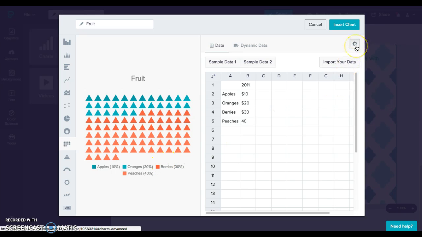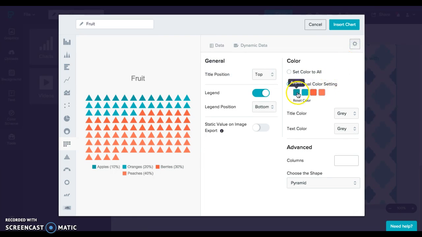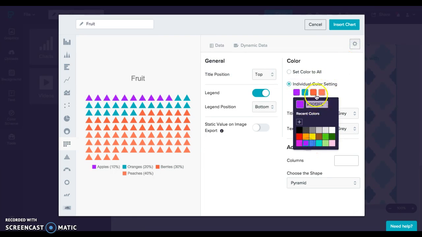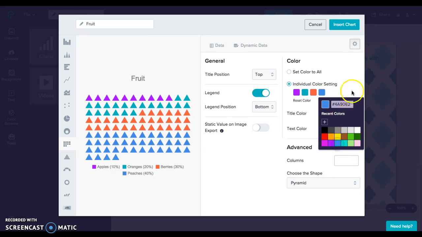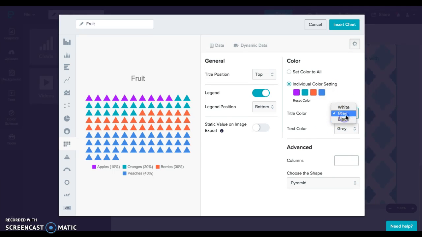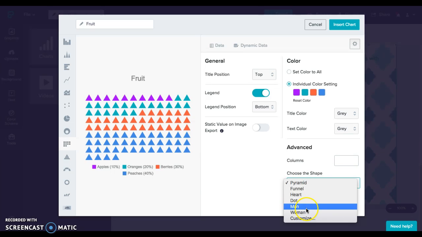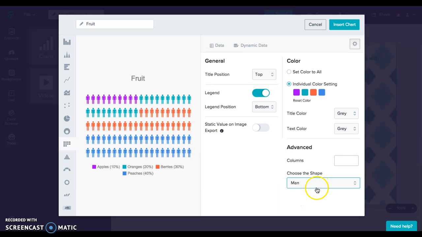I'm going to go over here and click on the gear icon. And with all of the graphs, you can change colors around like so. And then you can change the title and text colors, so white, gray, or black, depending on what your background colors are. And then what's really cool about this one is you can change the shape. So right now it's the pyramid. You can change it to like the man or the woman. You've seen that a lot in infographics.